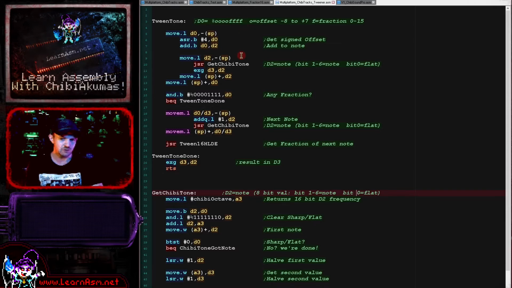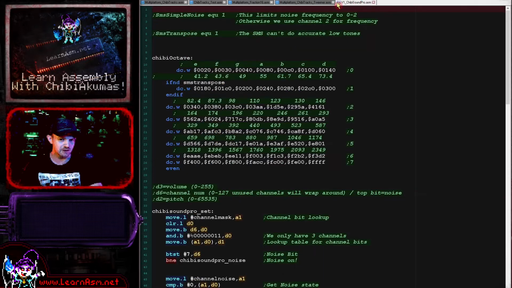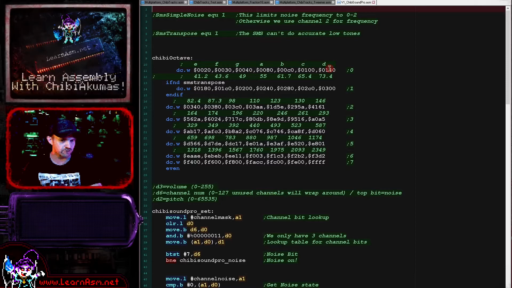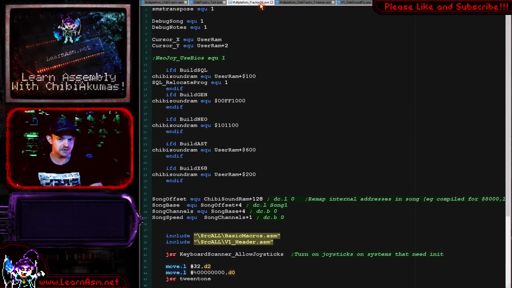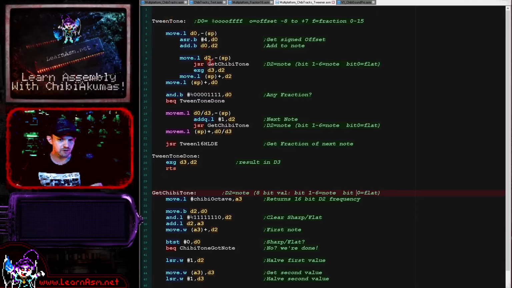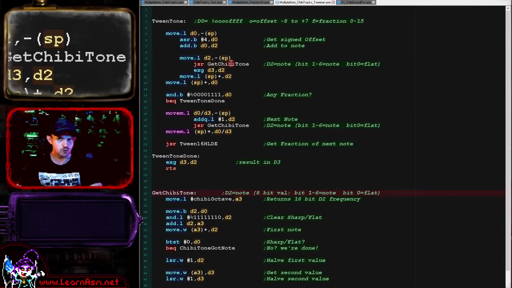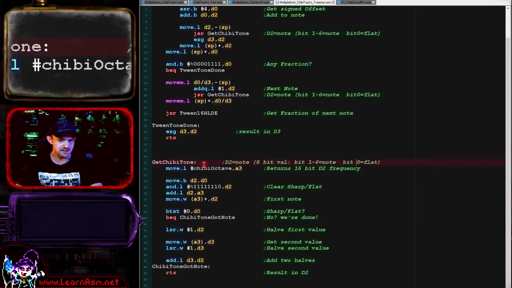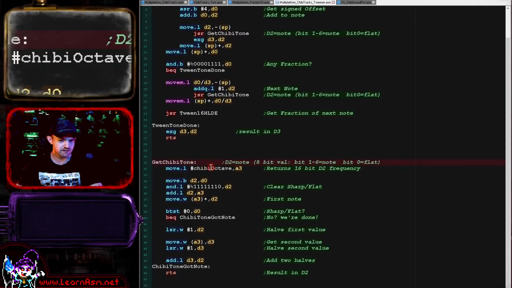So this is all going to be used to calculate the frequency that we use, and as I say, the lookup table is platform specific, so there is a lookup table like this for all of the notes in the octaves for each of the systems, and that will give us the value we need. Okay, so tween tone will do that for us, and what it does is it runs this routine called get chibi tone.